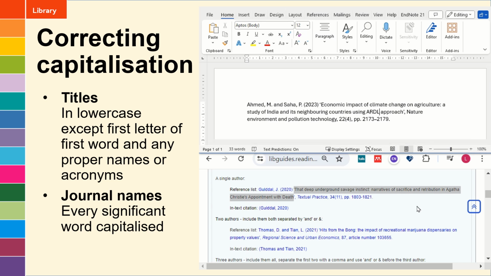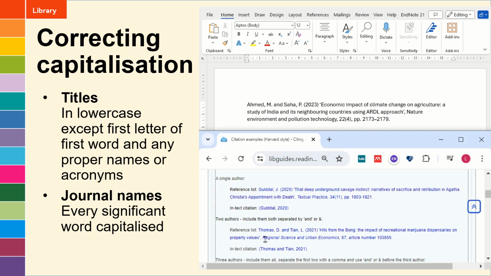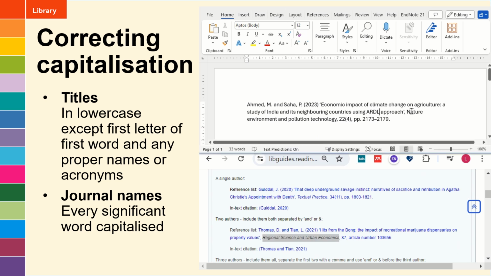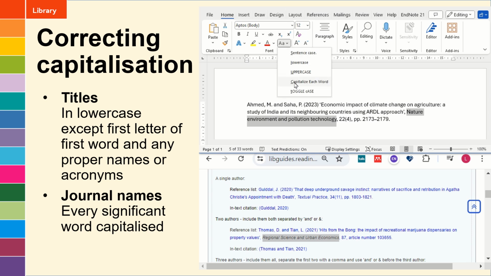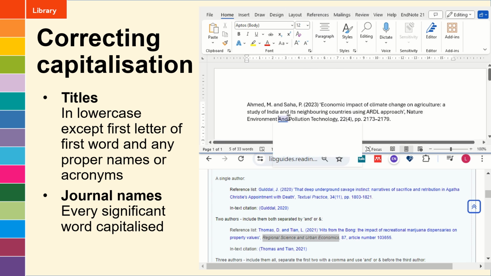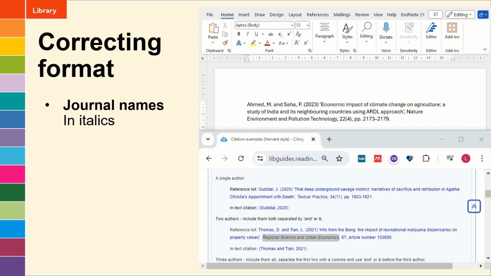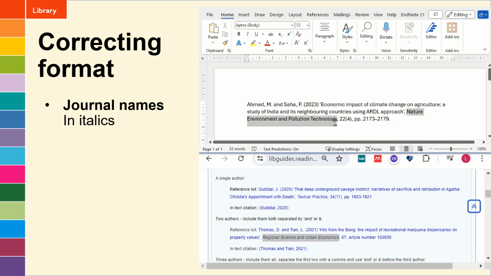The opposite of that are your journal names. So journal names should have every significant word capitalised, but any linking words such as and or should be in lowercase. So in our Summon generated reference, we just need to change that to have a capital on each word, and then we'll just change the A of and back to lowercase. So that's all the capitalisation sorted. Also related to journal names, notice that journal names in the examples are italicised. So we just need to go into our example here and change that to italics.